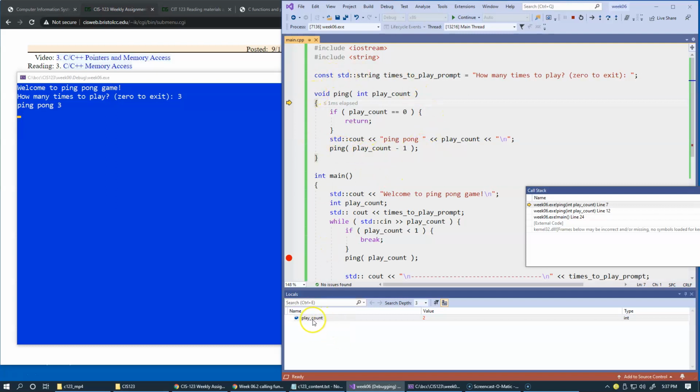And this time play count, that it shows as a local variable, is set to 2 because it got the value of 3 minus 1. And notice that the new ping function call, the new stack frame for this function call, just appeared on the call stack. So now we have main and 2 instances of ping stack frames on the stack, which is fine.